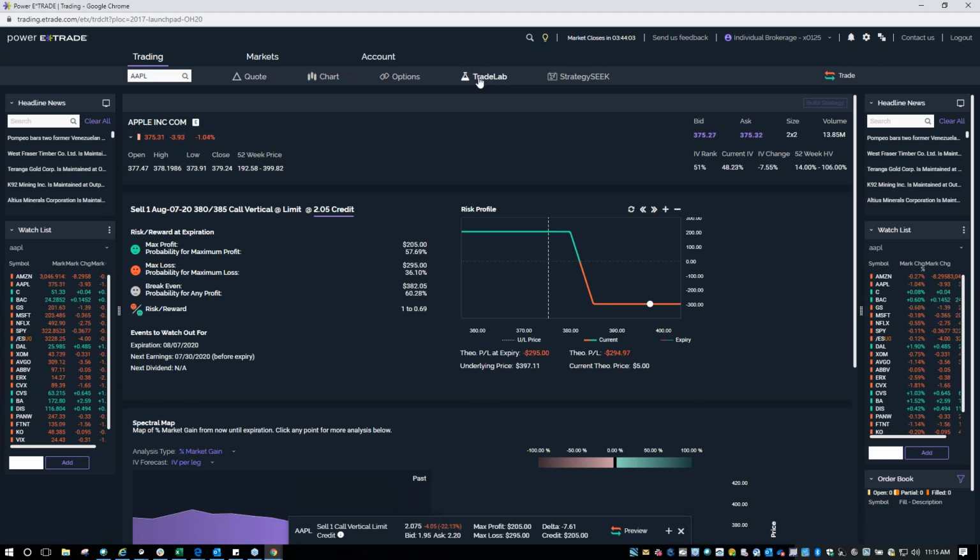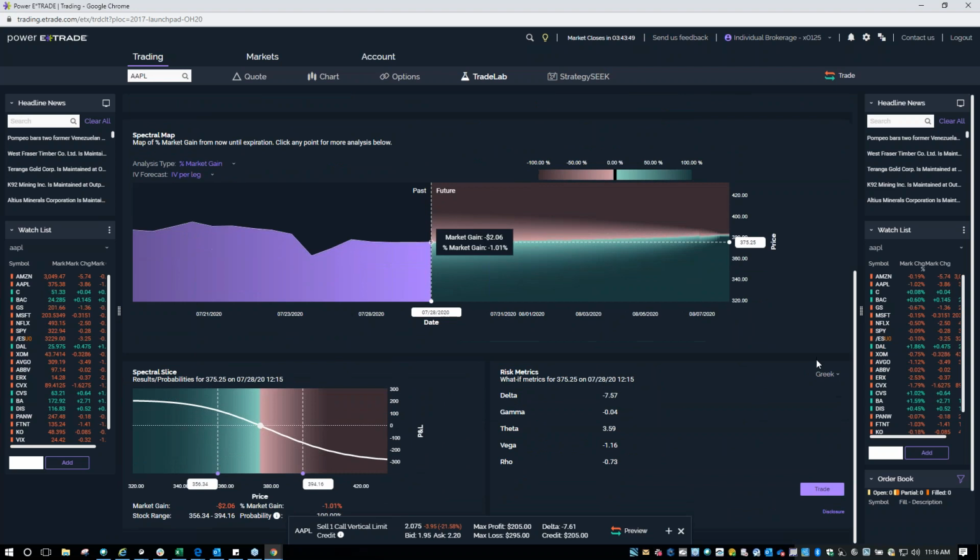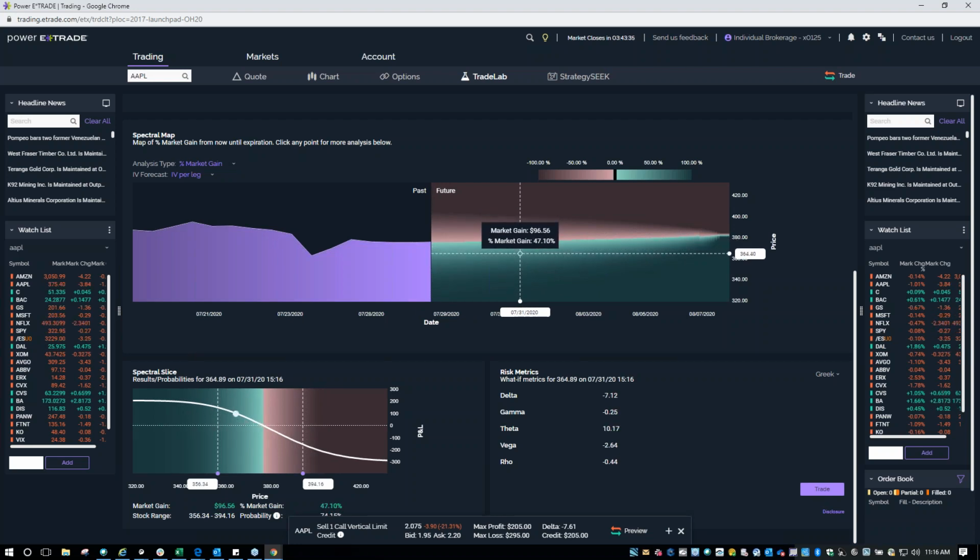And you see this actually brings me to the next tab, but also keeps the order ticket below screen, so I could again simply send that out if I like the trade. The very top here is everything that we just saw, but if I scroll down, it gives me a couple of different graphs, right? So I could say, okay, on a specific date, if I go out maybe a week here, I think that Apple is going to be trading a little less. And it updates my risk metrics and my spectral slice.